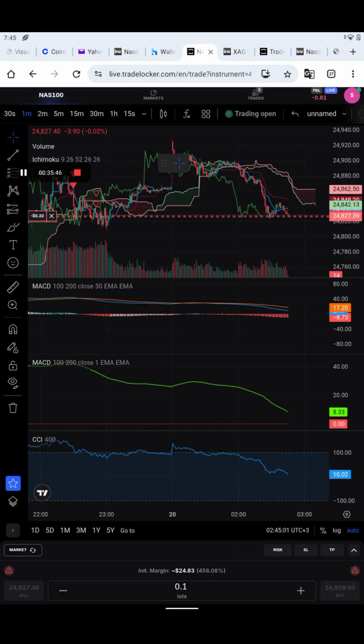Let's watch it. So right now we're just waiting, and you can see the CCI 400 in the first MACD. We call it the MACD 1, or I'll say the 1 EMA, because we're counting from the bottom up. So the green MACD, the Grinch, right there. The Grinch is on its way down, right?